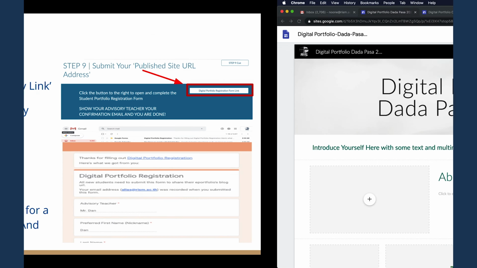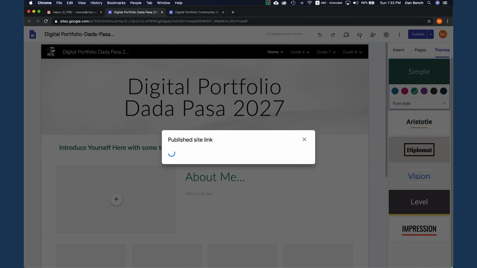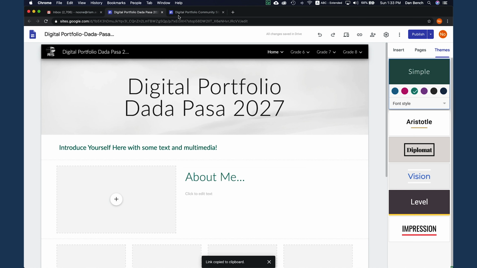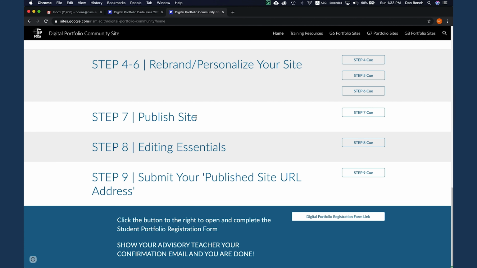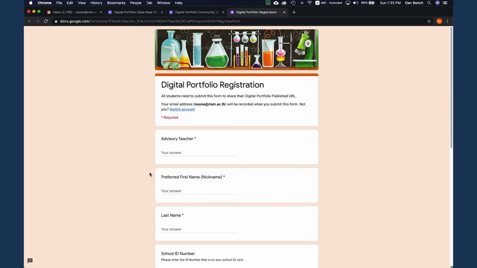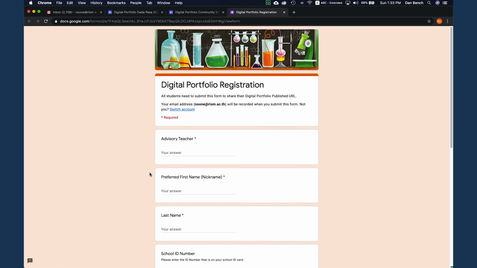So just take a look at how we do this. So you're coming over here. You then go to your editing page and you select the published link and you copy that link. And then you're going to go over to your community site. And there at the community site, you can see at the bottom the digital portfolio registration link, and you click on that. And once you've clicked on that, you can scroll down and look at the different fields that it's asking you to input. I'm going to go ahead and input the correct information for me.